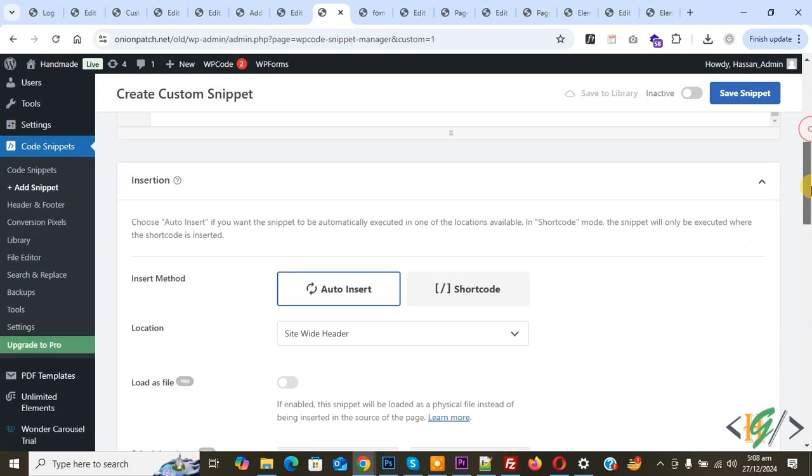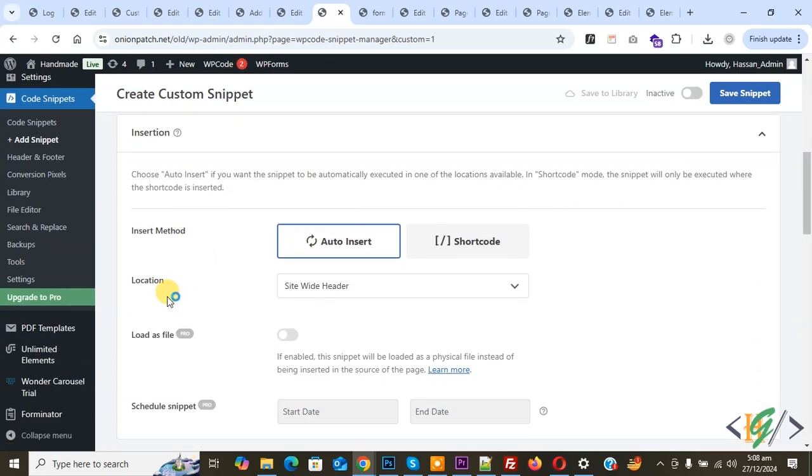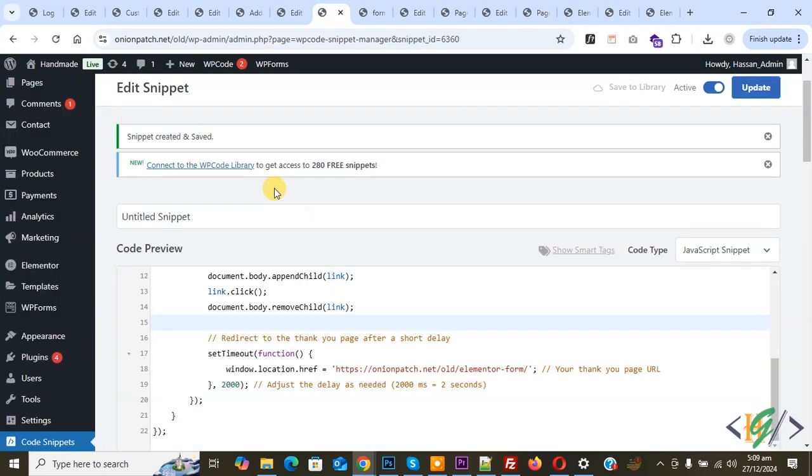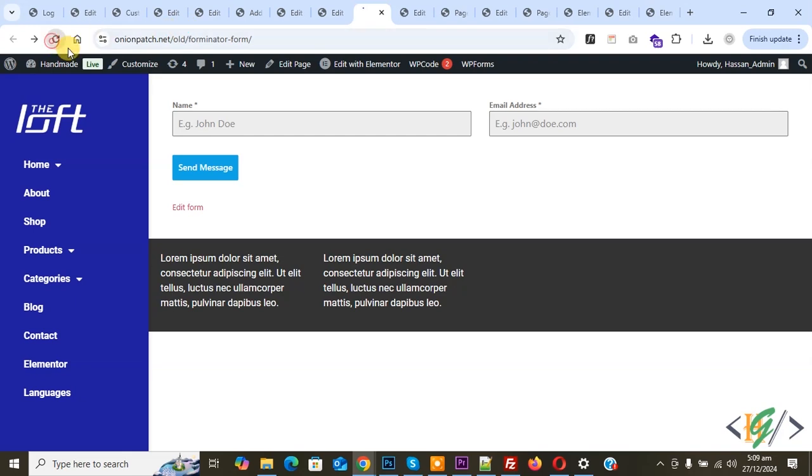And then scroll down, you see Insert Method, Auto Insert, Location, Site Wide Header. On top you see Inactive, now make it Active and then click on Save Snippet. Now the snippet is created and saved. Go to the form page and refresh the page. So after that we are going to fill this form.